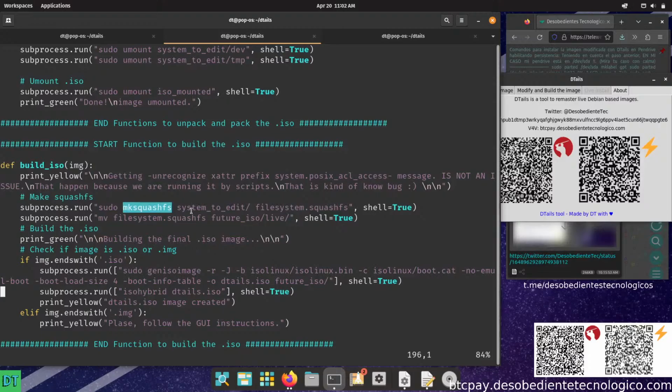We're going to grab it from system to edit, desde system to edit, ¿vale? Y va a crear este archivo. So from system to edit is going to create this file system.squashfs, okay, which is read only. Lo que vamos a hacer es encapsularlo de nuevo, todo lo que hemos modificado, y lo vamos a meter aquí en filesystem.squashfs, okay. So the next step is going to move filesystem.squashfs into the future ISO /live/. Lo que vamos a hacer, el siguiente paso, es meter el archivo modificado del filesystem.squashfs y lo vamos a meter dentro de future ISO/live, ¿vale?